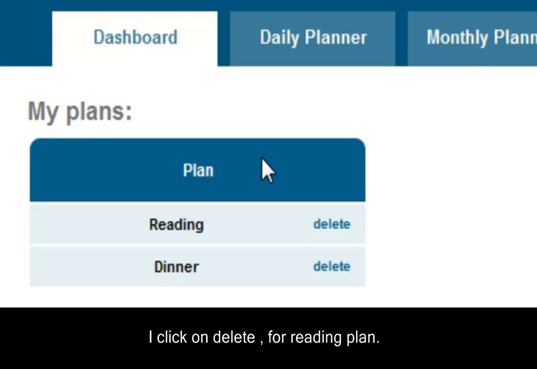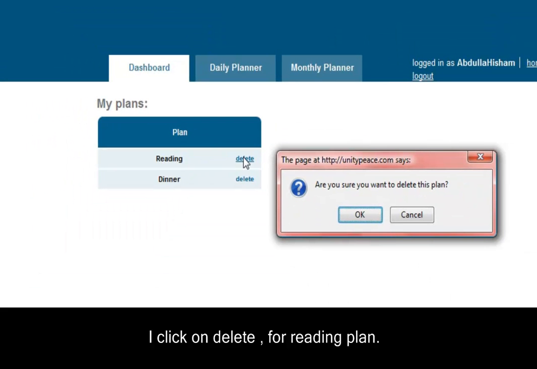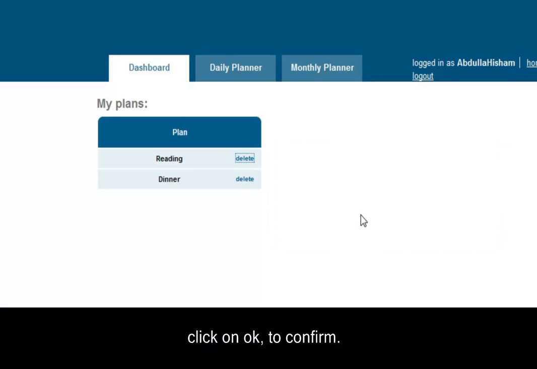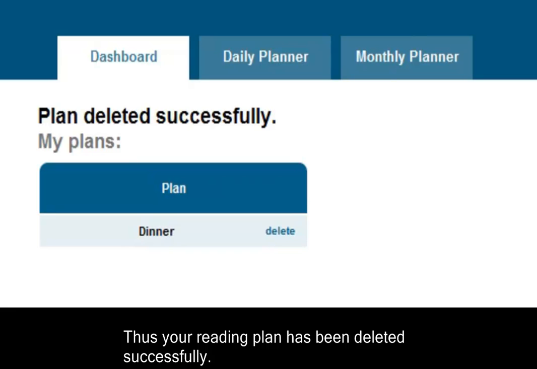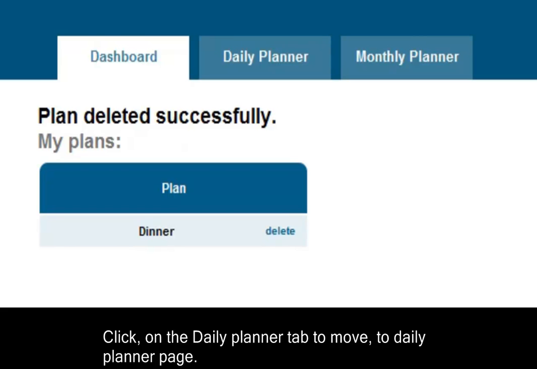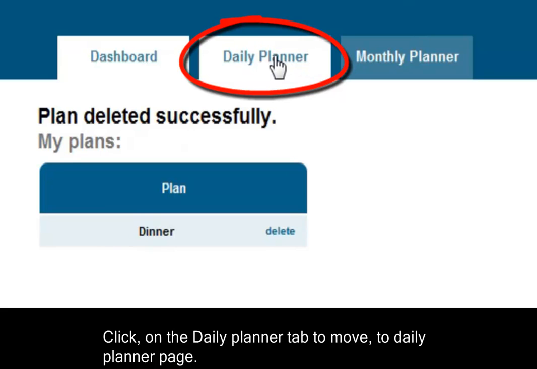I click on Delete for Reading Plan. Click on OK to confirm. Thus, your reading plan has been deleted successfully. Click on the Daily Planner tab to move to the Daily Planner page.